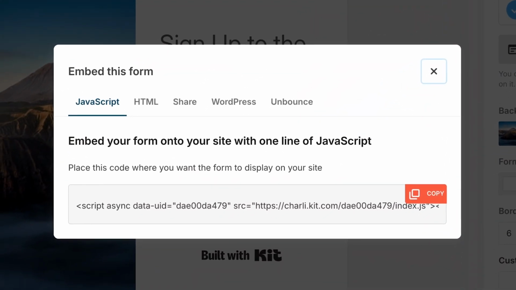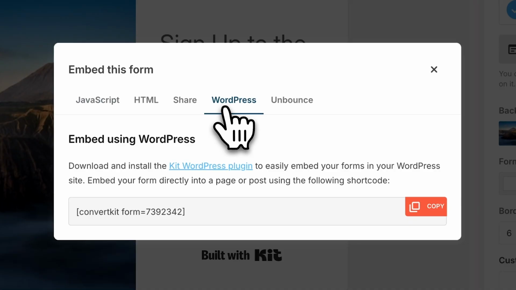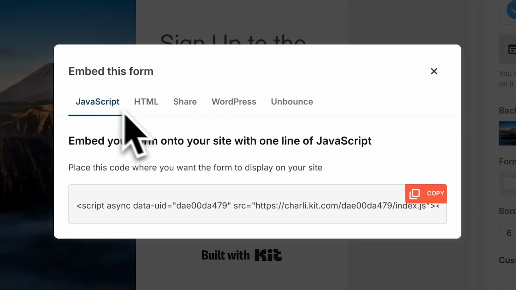And here you have a few options, JavaScript, HTML, share, WordPress, and Unbounce. I want to focus in on the JavaScript option. That's the most ideal to embed on your site, unless you're using WordPress, and then you can come over here and just grab this code and put it into WordPress as long as you're using the WordPress plugin. JavaScript loads the form in your site, and every change you make here in Kit syncs with those forms that are embedded using JavaScript.